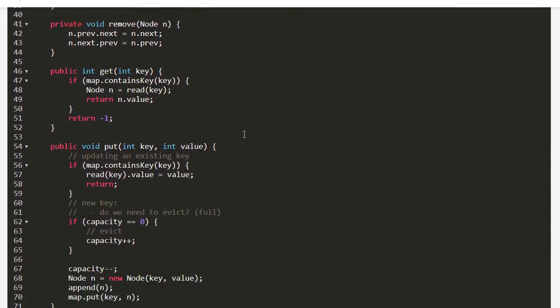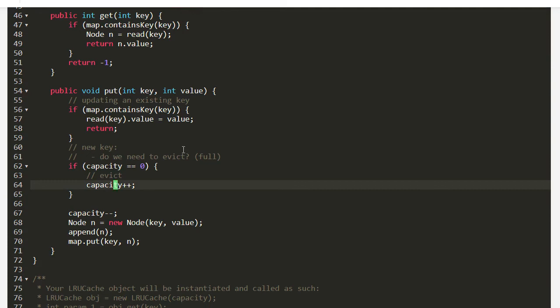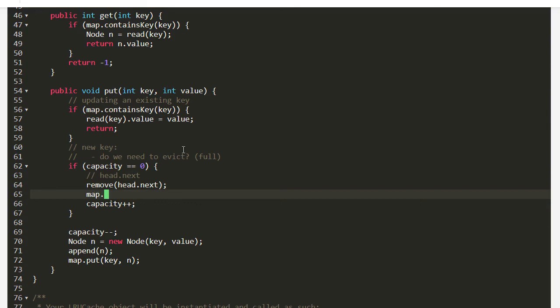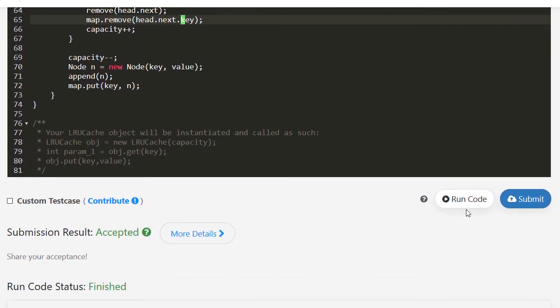And now all we're missing is this eviction thing. So remember the head of our list, so the least recently used is not head, but is actually head.next because head is bogus. So what we'll do is we'll just remove head.next, and also remember to remove it from our map. So map identifies by key, so we pass in the key, not the node here. Okay, let's give this a go.